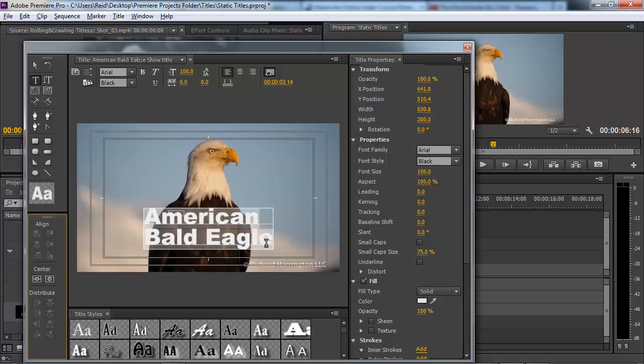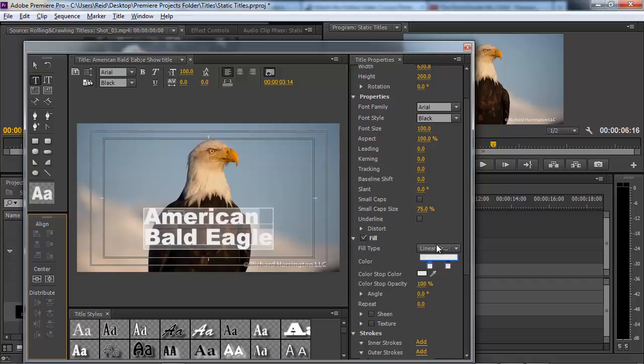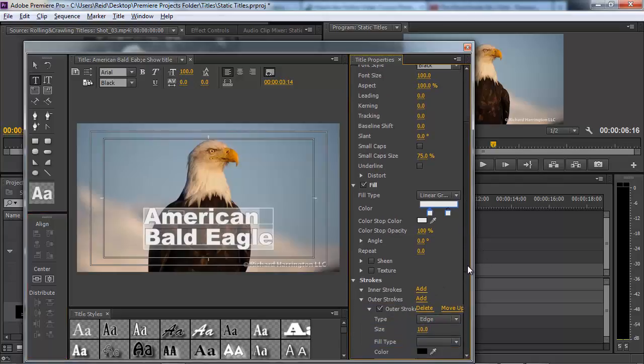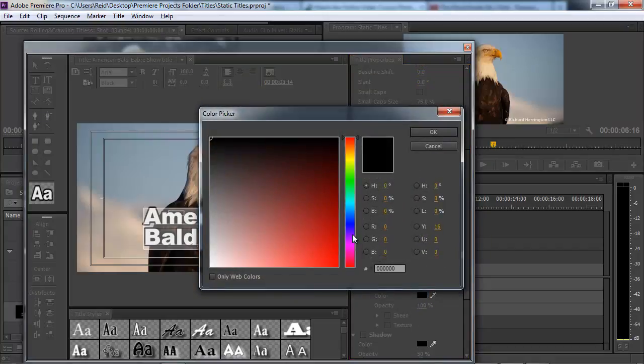Now, these white letters here are not that visible. So what we're going to do here is we're going to put a stroke on the outside of the letters to help them be a little bit more visible. And as we go down here, we can add an outer stroke, and then we can change the width of it to make it a little bit more easy to see. And we can also change the color. Let's go with something a little bit more in the blue range.